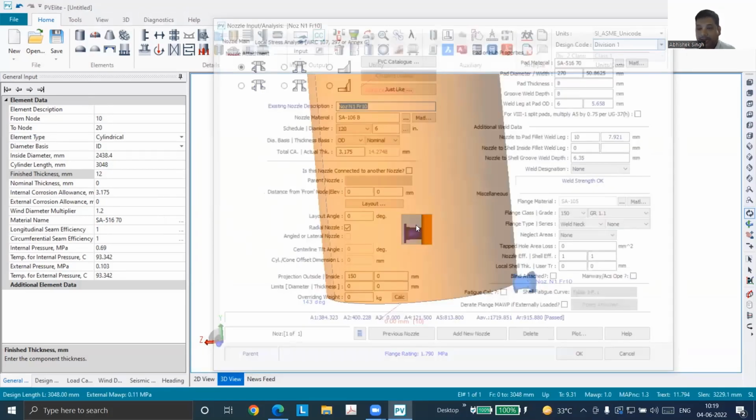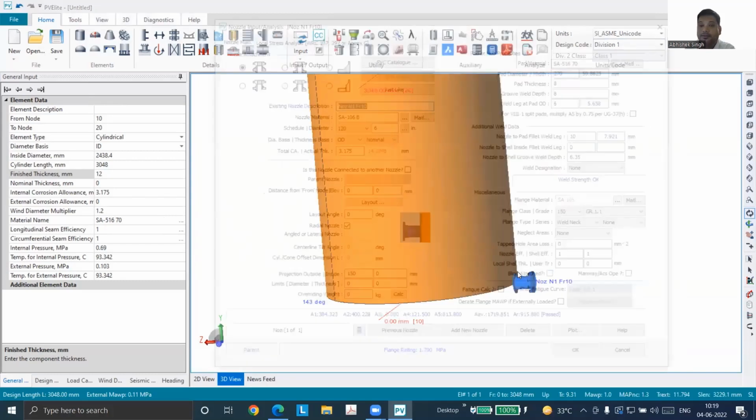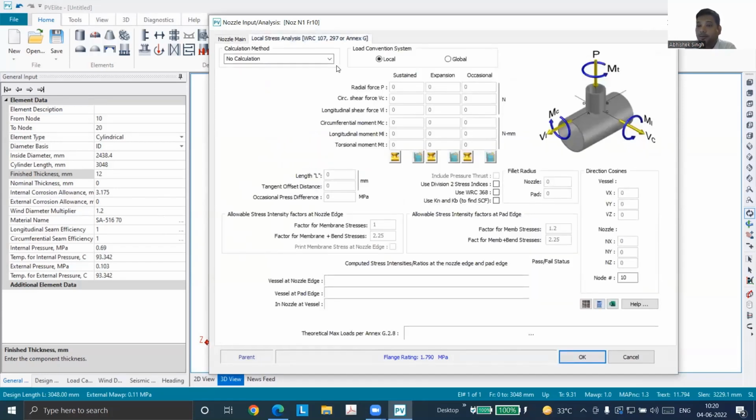No problem. I have just added one cylinder and I was adding that nozzle, and just keep that nozzle elevation. Cylinder length is 3000, so I'll take 1500. Now I have added that nozzle. If I have to do the WRC calculation, I'll go in this. Now which WRC is to be performed, 107 or 297?